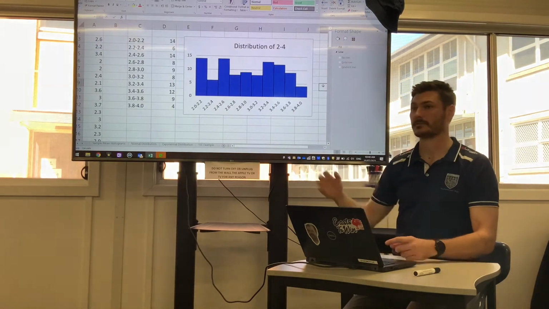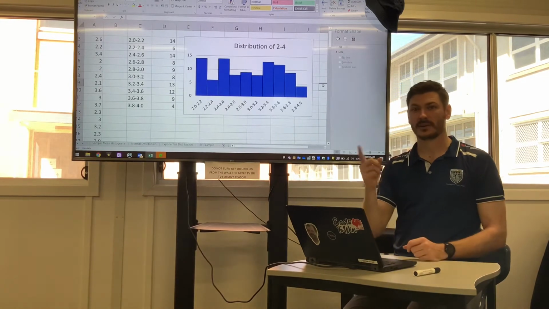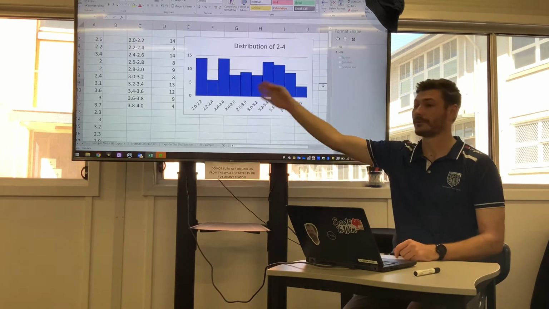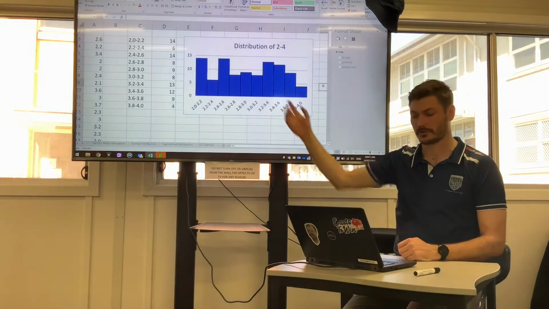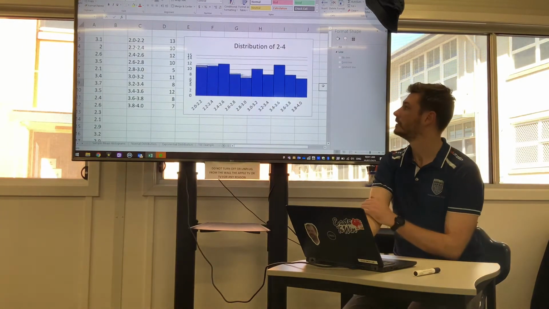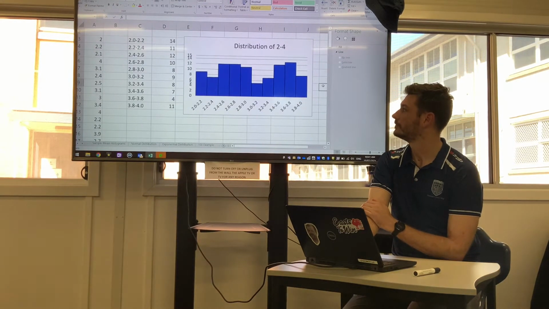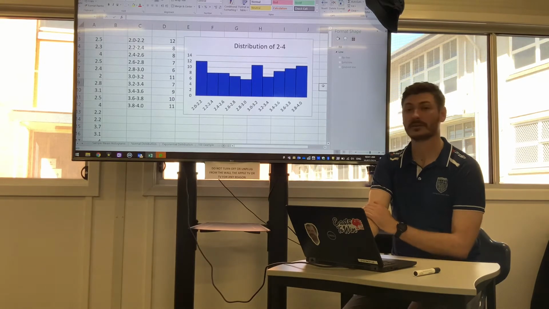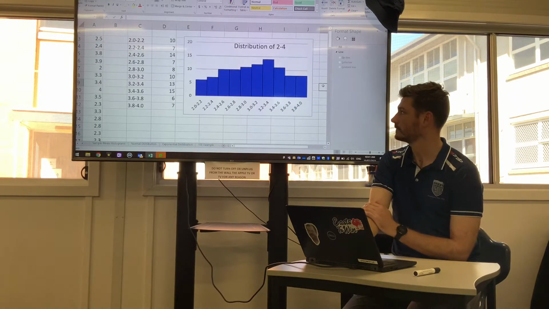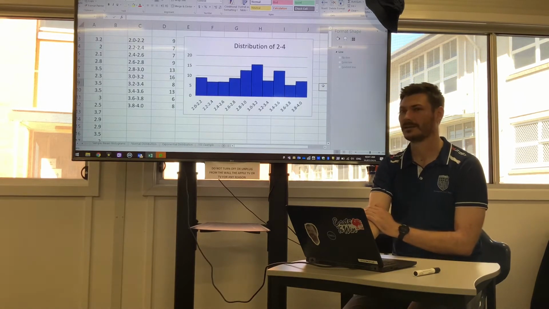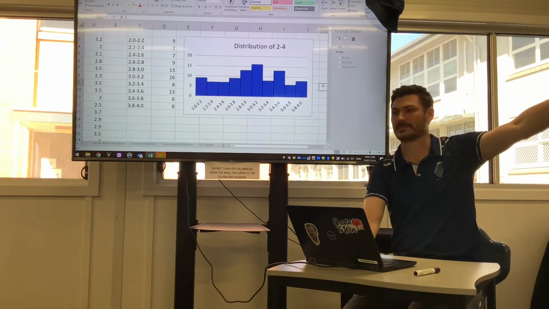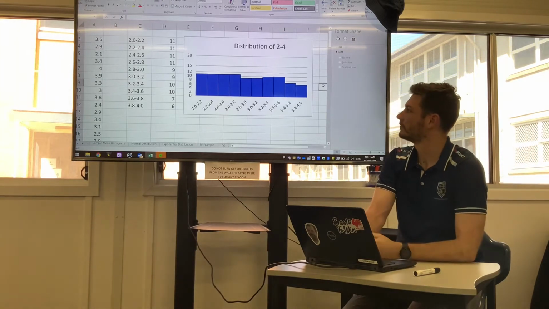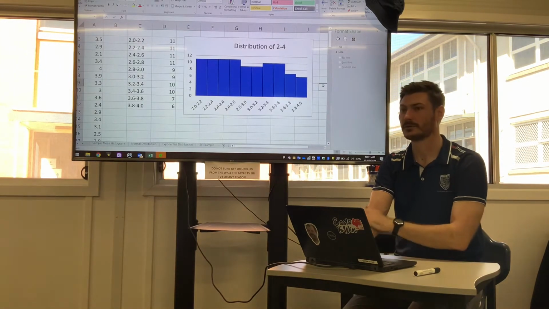So we generate this guy. And now each time you press F9 and refresh, not only will the values refresh and the frequencies refresh, but your graph will refresh as well. And you can see it varies. But for the most part, it's representing that distribution that we've got on the board. It's a pretty even one.